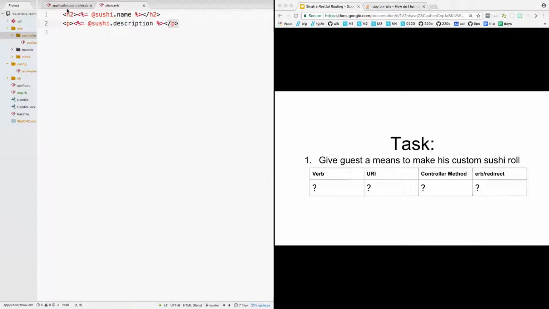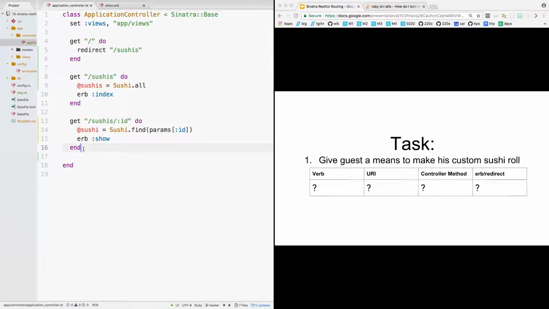What do we want a controller action to be? What's our verb here? Post. Who thinks it's post? Who's not sure? Who has another guess or answer? You can always shout it out. Why is it a get? It is a get. We need the form first. So the get request is just to get the form. We'll talk about the post in just a second.